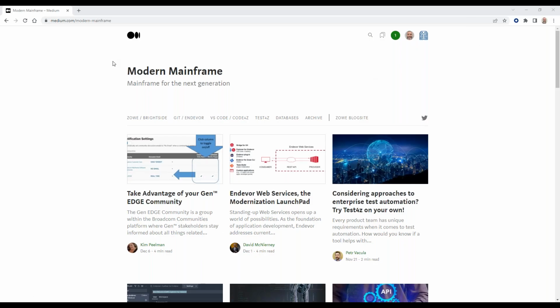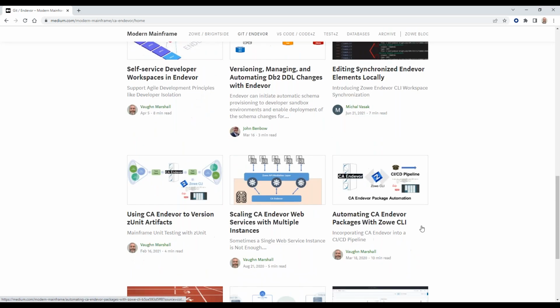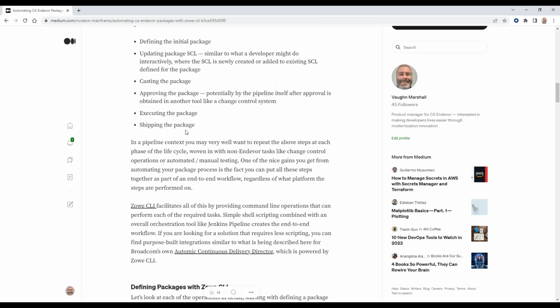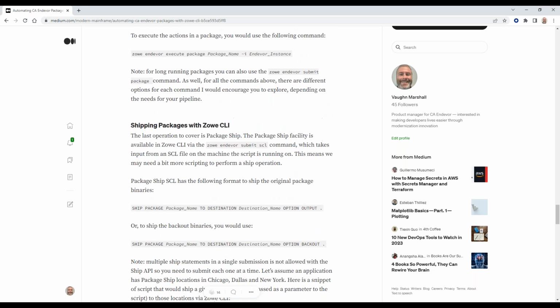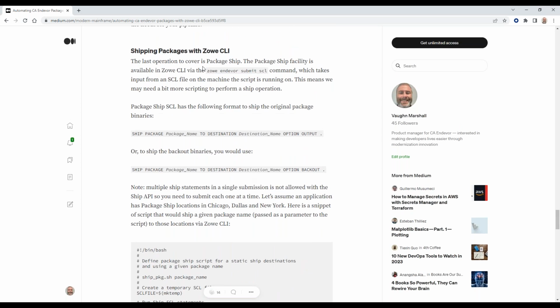We have a blog site here called Modern Mainframe. The use case being talked about, creating and automating packages, is detailed in a blog, right over here: automating Endevor packages with Zowe CLI. It talks a lot about the Zowe commands essentially used to do what Marketa did via Ansible. Shipping packages is down at the bottom. If you want to read on how you might architect a package ship from Ansible, you could use this for inspiration. Net, there is no dedicated ship command, but you can do that via the submit SCL. I just wanted to point that out.